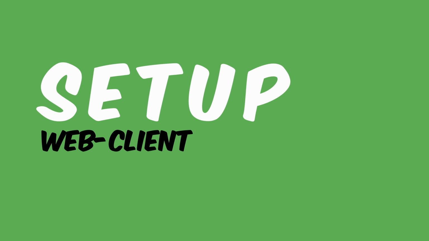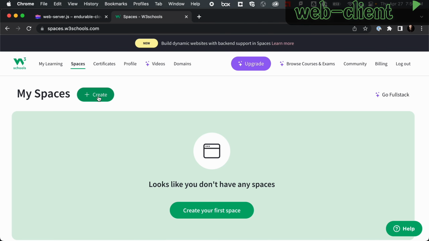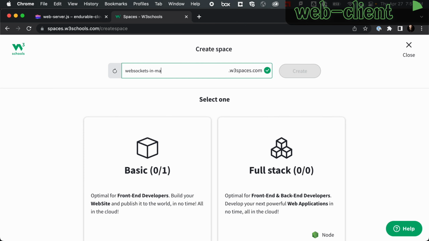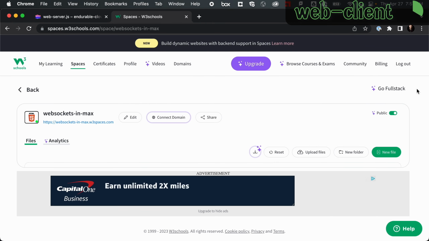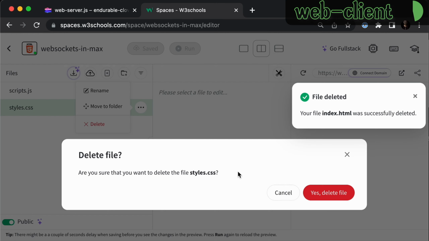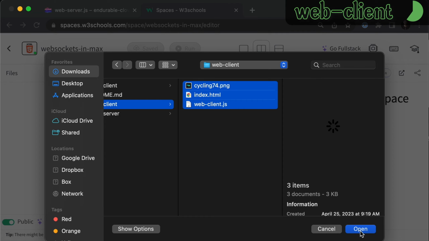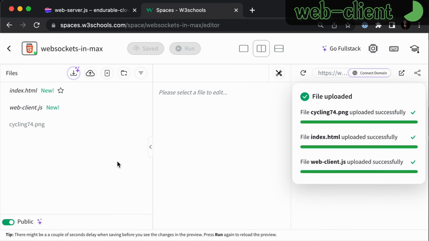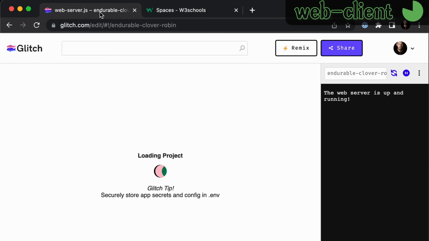Let's go on to the web client. You can host these files anywhere in the cloud that will run static sites. Create a basic blank space on W3Schools. Delete all the default files just like you did in Glitch. Upload all the files in the web client folder. Edit the web client JavaScript file with the URL of your Glitch server.